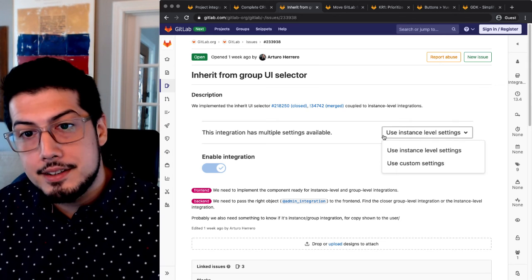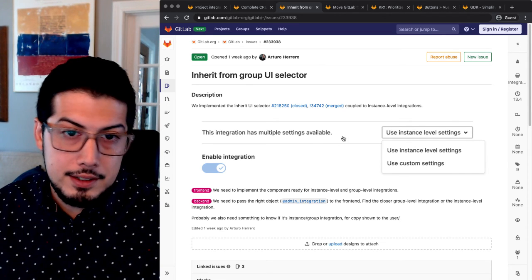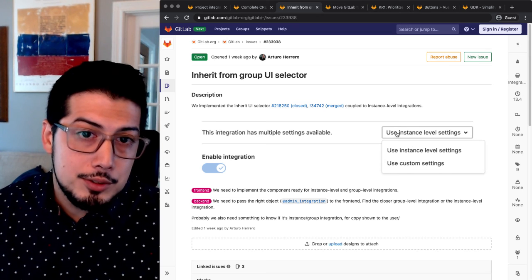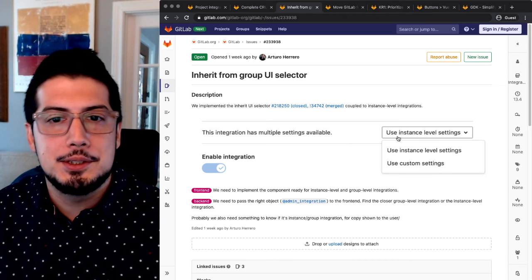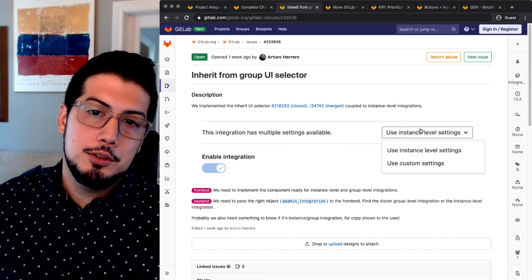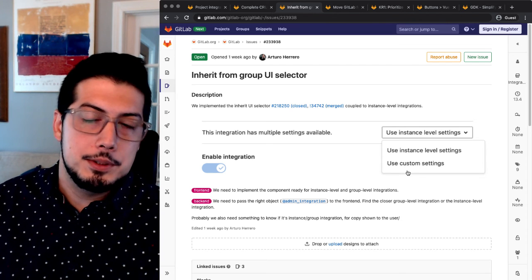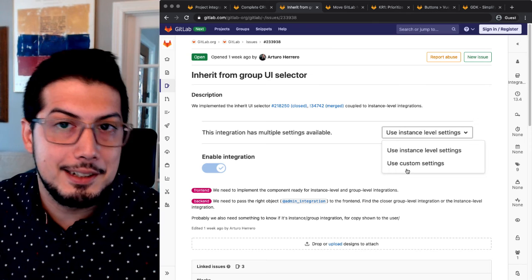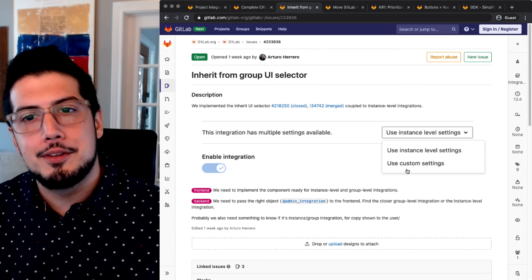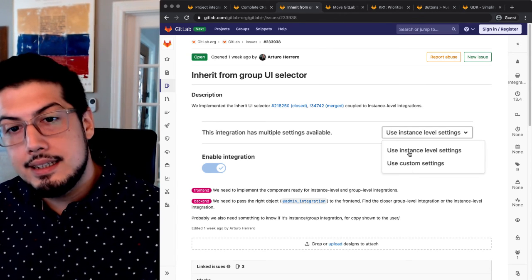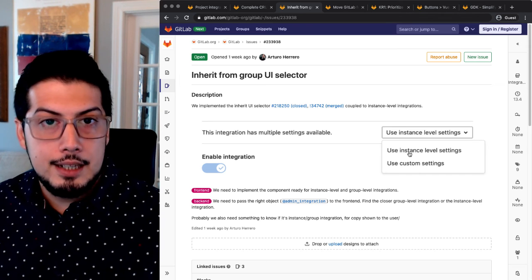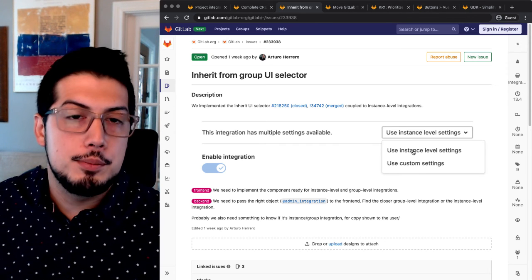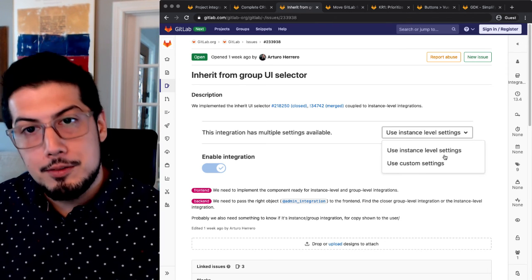So we added this dropdown recently. If an integration has instance level or future group level integrations available, what you'll be able to do is select something from this dropdown. So instead of just using custom settings, which is kind of the current state, it's been for a while, every one of them was custom. You can now inherit from an instance level. And now that we have the group ID attribute, we can also inherit from the group level.